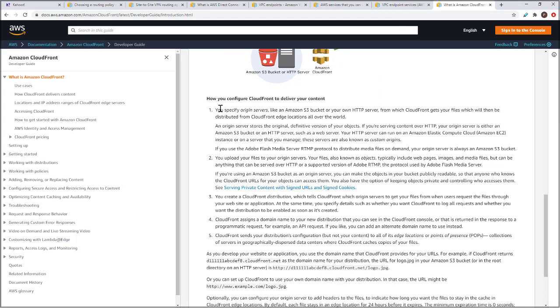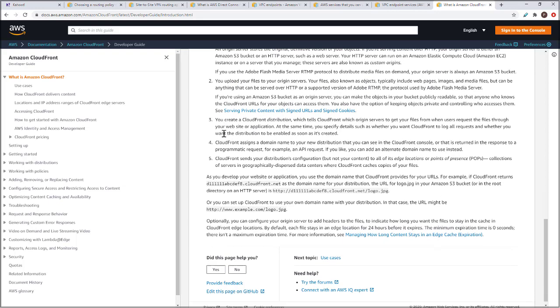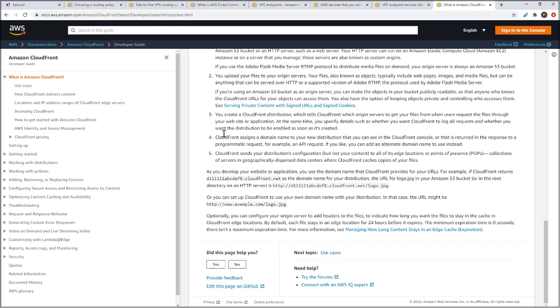So here is a step by step on how you would be able to configure your CloudFront to deliver content. Do follow these to do a hands-on lab.